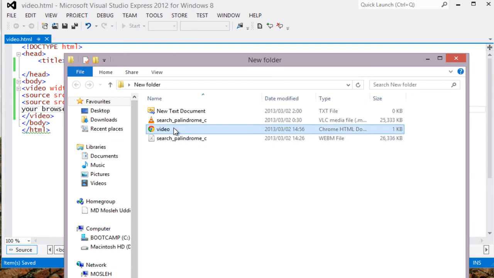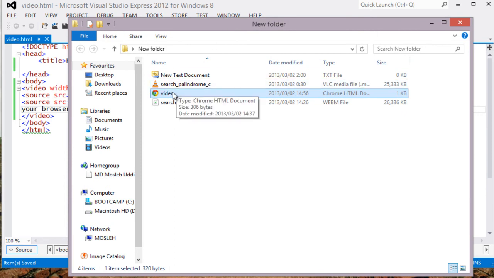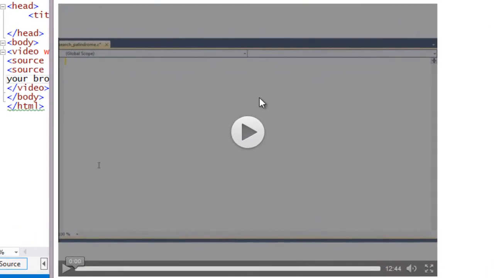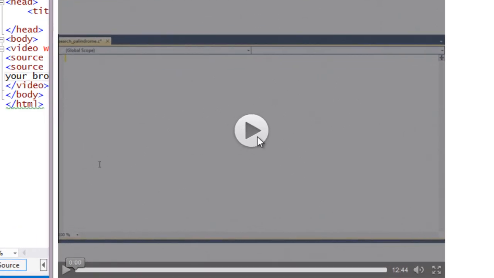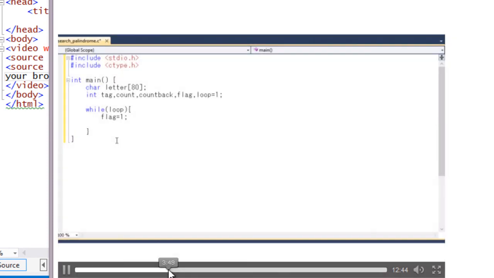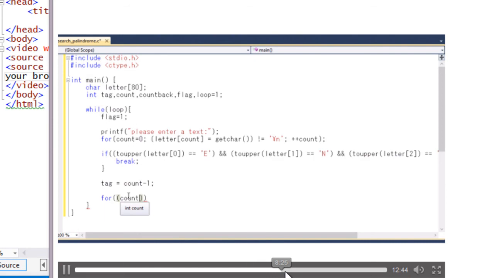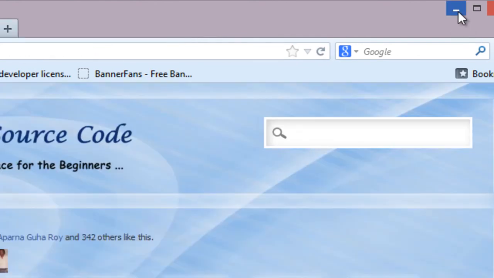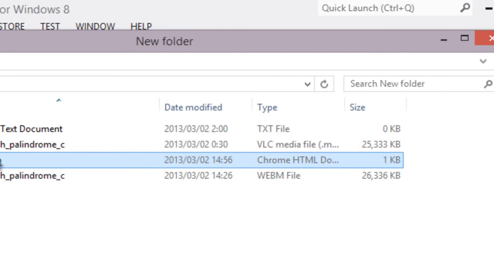Open your file with your browsers and I will show you how it works in five browsers. At first I will open my HTML file with Firefox, and you can see that the video loads okay. The video is working fine, and we can increase or decrease the volume, and from here we can make the video full screen. So our video is working fine on the Firefox browser.